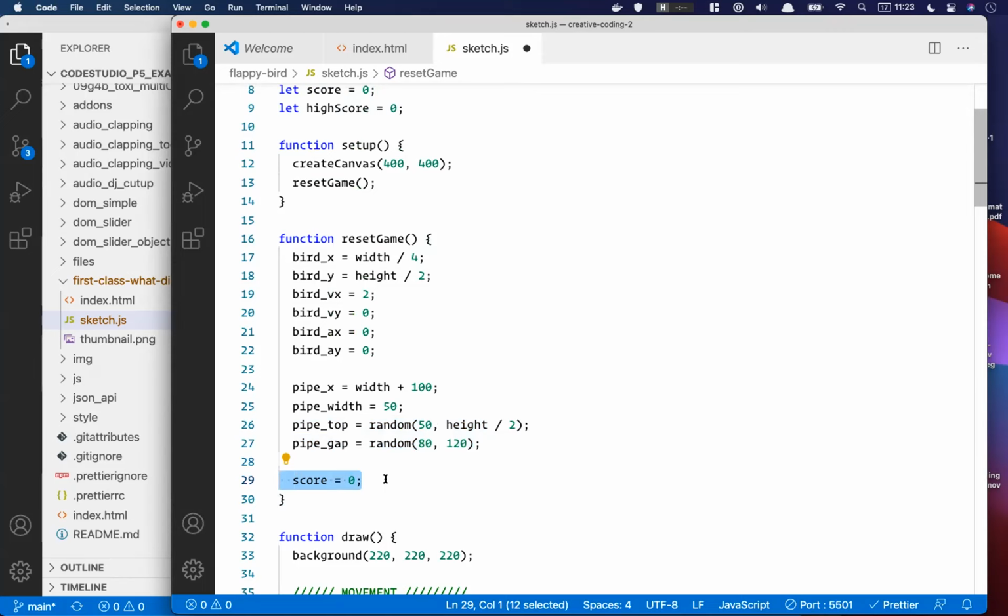So it sounds logical. If you do a reset game, then the score resets to 0.